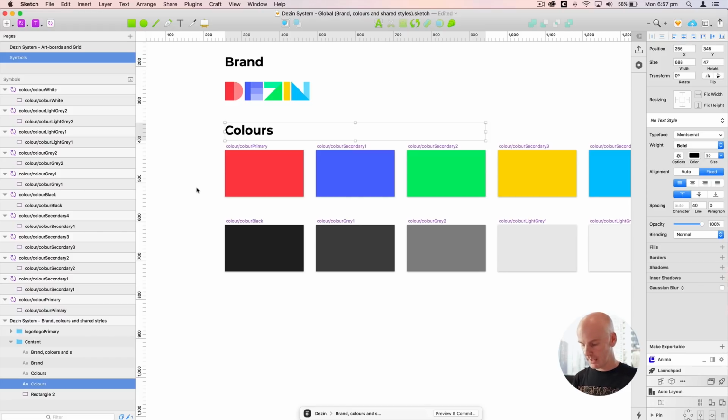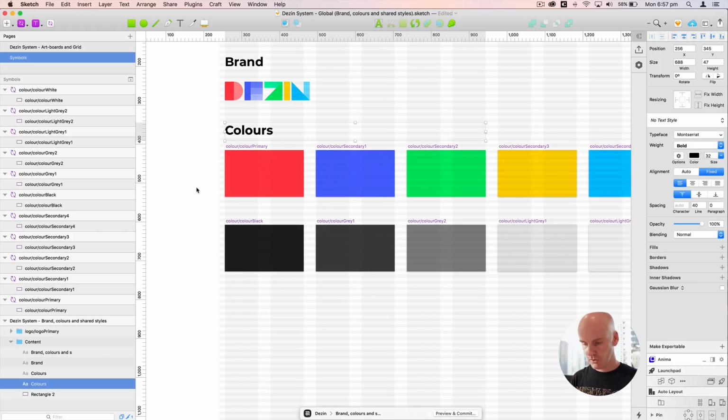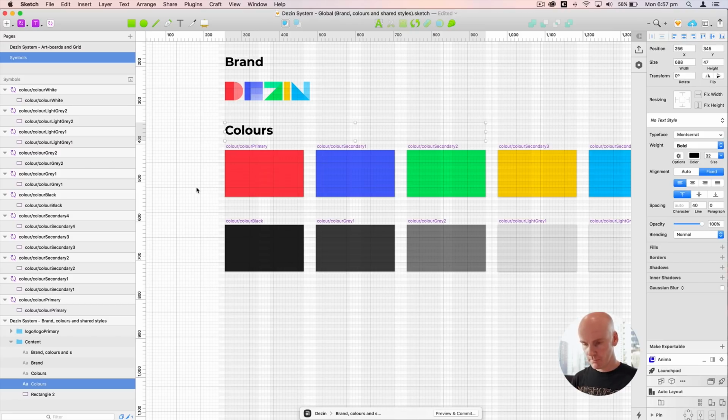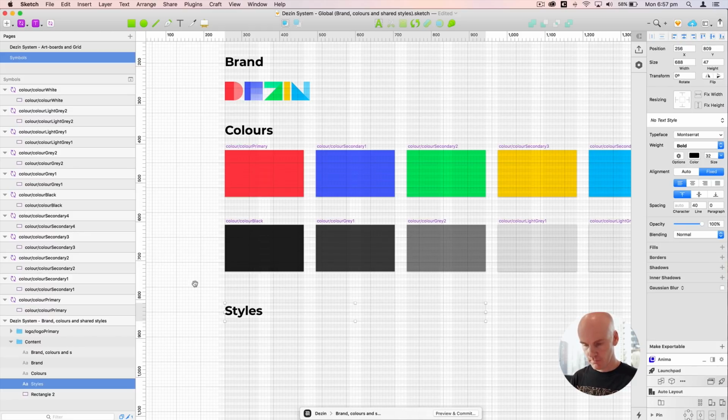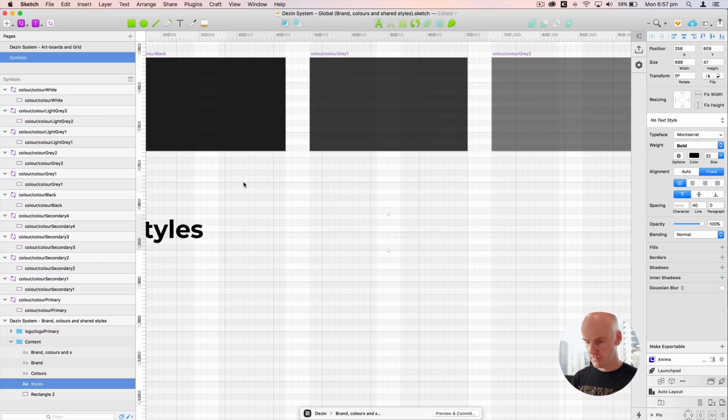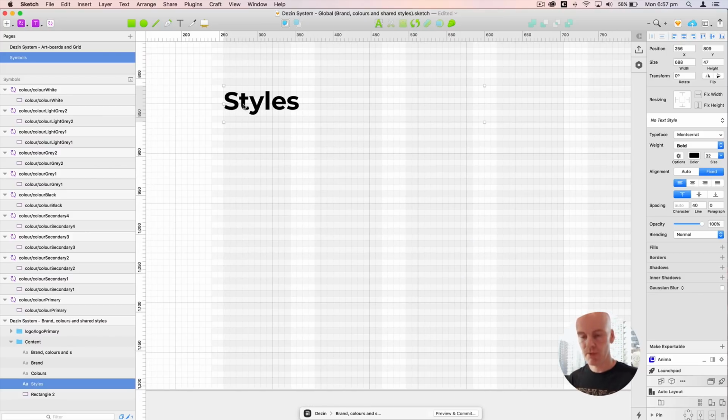Select the bottom one in the layer list. Turn on Layout and Grid. And move it below the color swatches. Give it some space. And we'll call this one Styles. Let's zoom in. The first one we're going to make is a line.